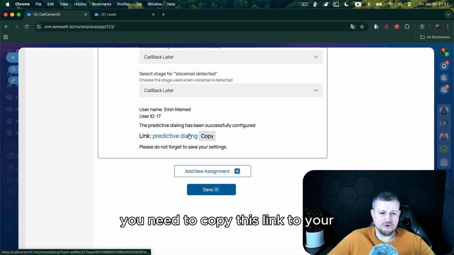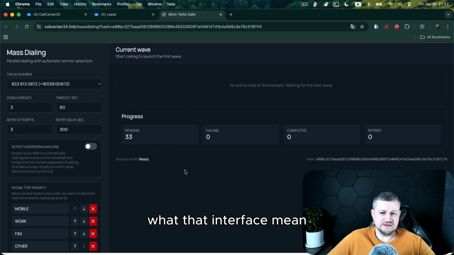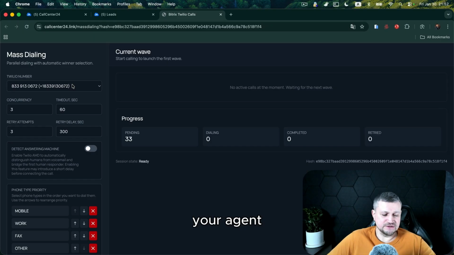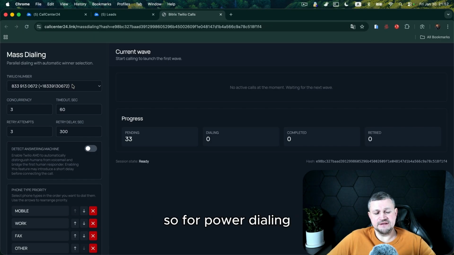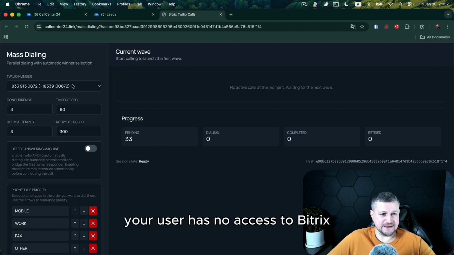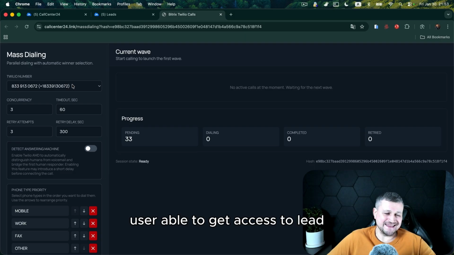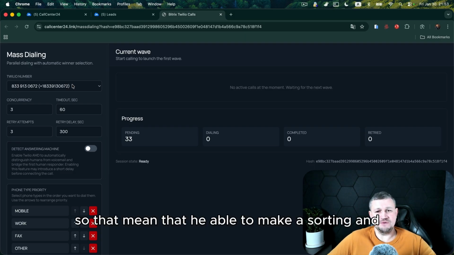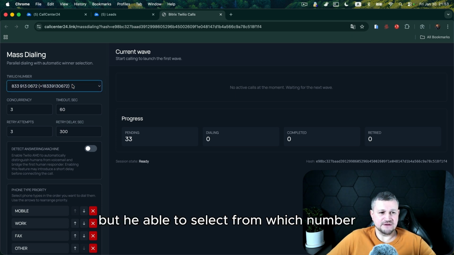Right, you need to copy this link to your agent, and once he clicks it, he will get that interface. What does that interface mean? Your agent is a user who got access to your Bitrix, right? For Power Dialing, your user has no access to Bitrix, but the predictive dialer users are able to get access to the leads. That means he's able to do sorting and filtering inside of Bitrix, okay?